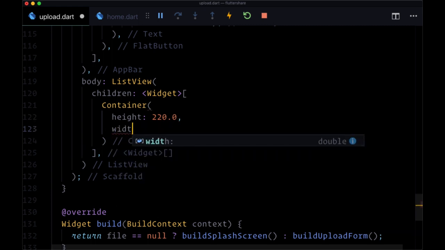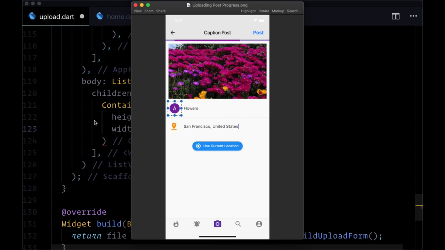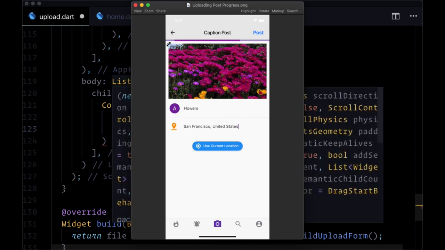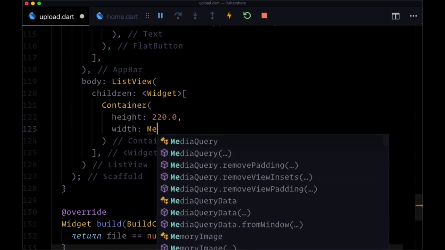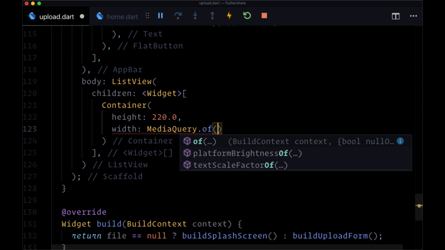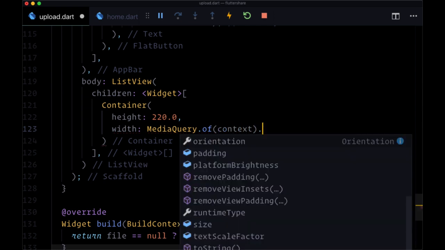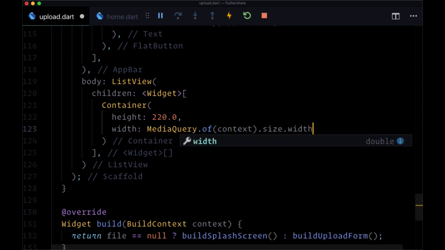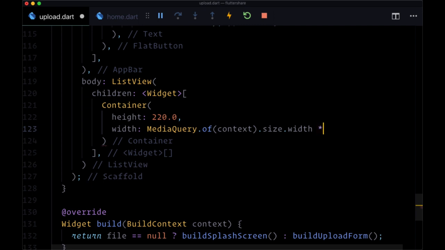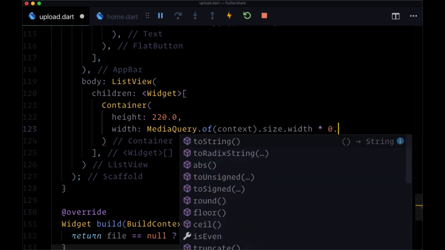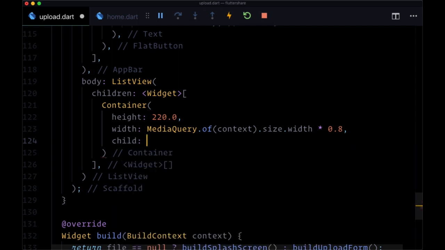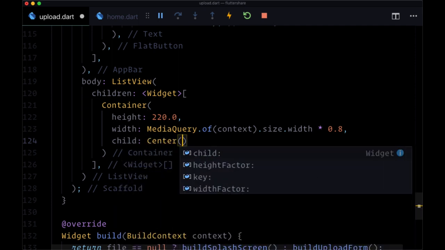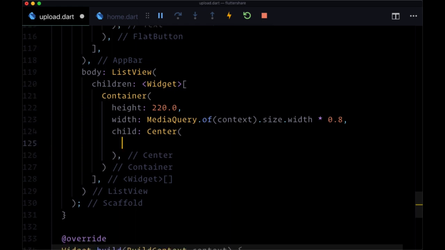For width, we want to set the preview image to take up about 80% of the available width. So a neat way to do that is to use MediaQuery.of(context), and to get the current width, we can say .size.width, and to get 80% of it, we can multiply that by 0.8. That's a nice trick.